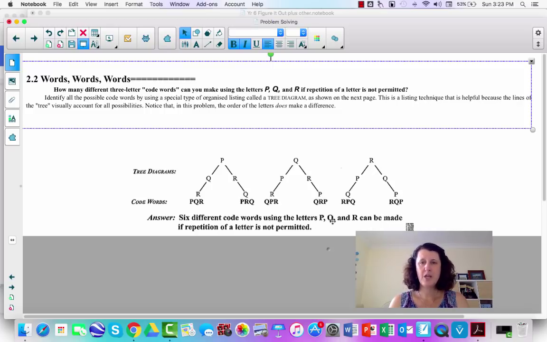And then I can count them up and see that I have 6 different code words using the letters P, Q and R that I can make without repeating any letters. I know by using this system that I've got all the combinations covered. There's no surprises. I've got them all. So I know that my answer is going to be right. Okay, I hope you can use this in your problem solving, making a list.